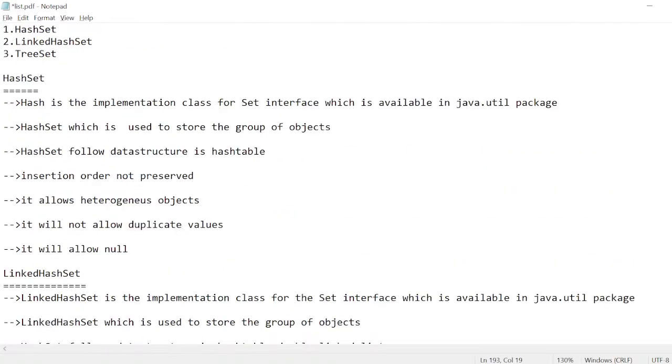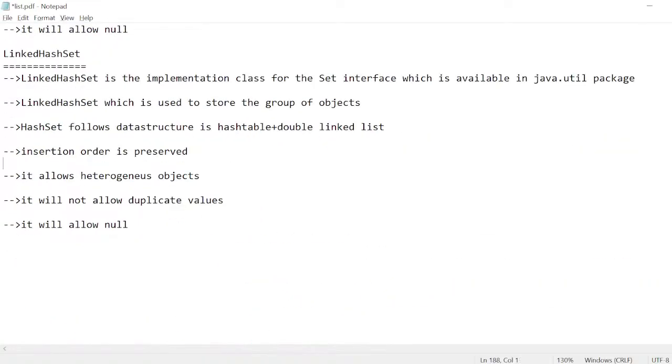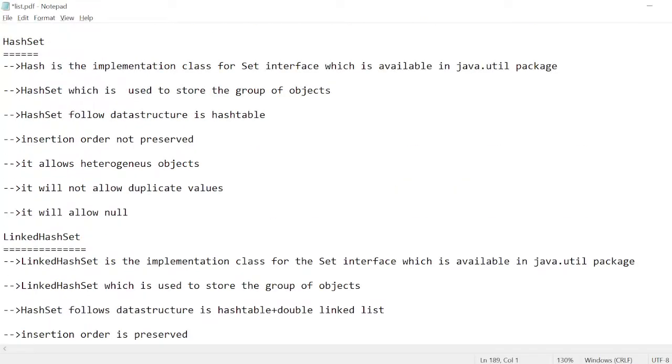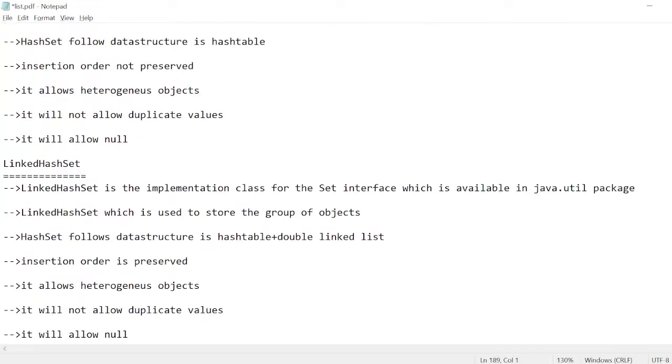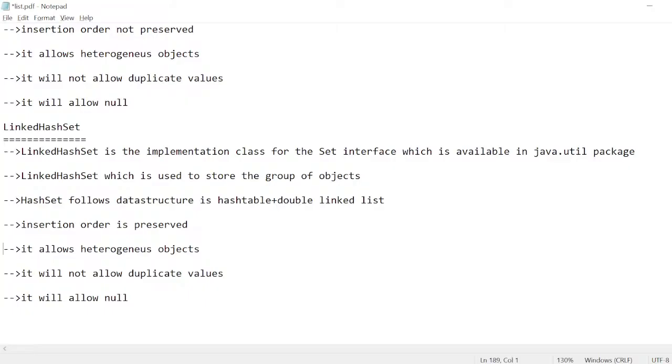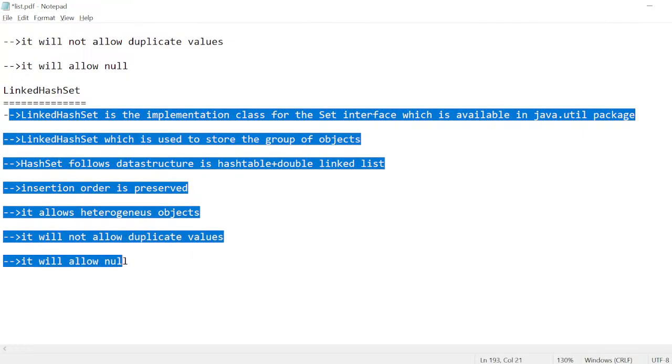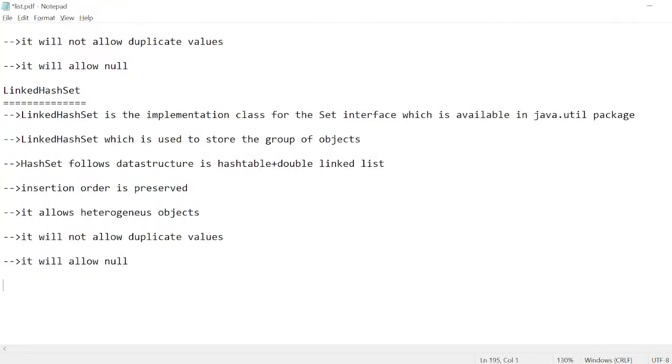HashSet will not follow the insertion order, and LinkedHashSet will follow the insertion order. That is the only difference between HashSet and LinkedHashSet. The data structure it follows is a hash table and a doubly linked list. These are the points to remember with respect to LinkedHashSet. I hope you guys are clear, right? If you are familiar with LinkedHashSet, the next concept we have is TreeSet.